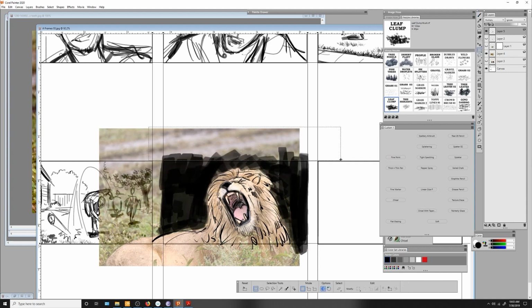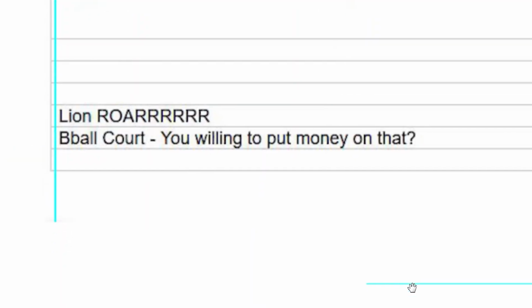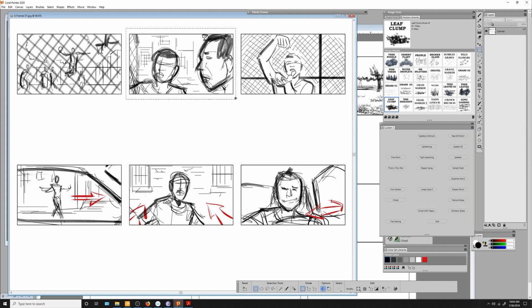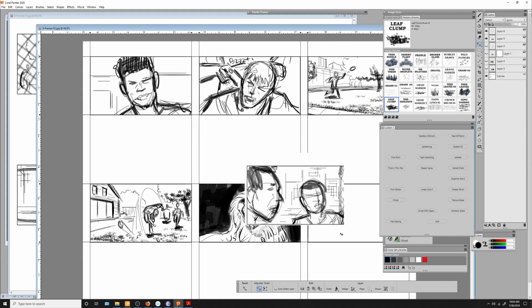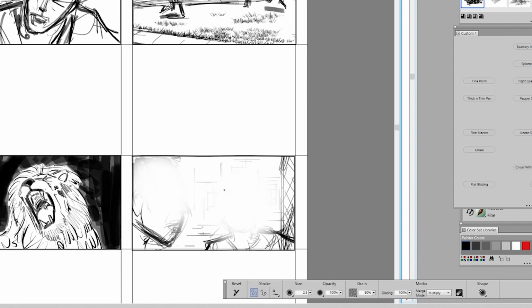For the final vignette in the spot, we come full circle and revisit the two kids from the first vignette. The second kid speaks the final line. You willing to put money on that? So what I'm going to do is grab the earlier frame, flip it so that it's clear that it's the second kid talking, then I'll change our features and finally swap out the background with some generic buildings.